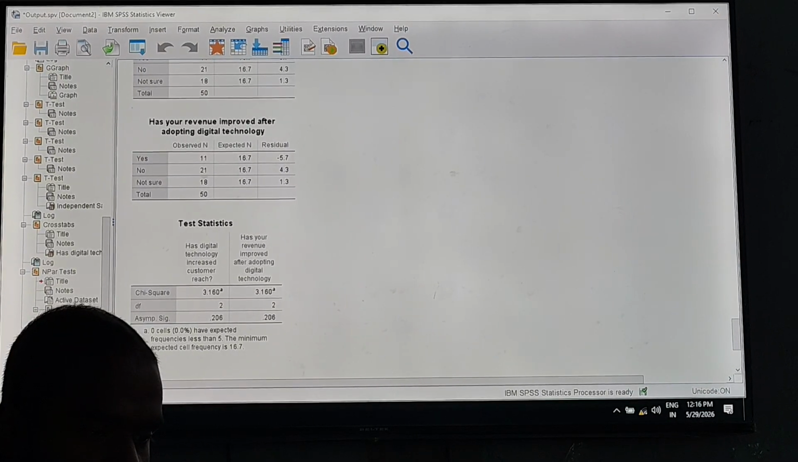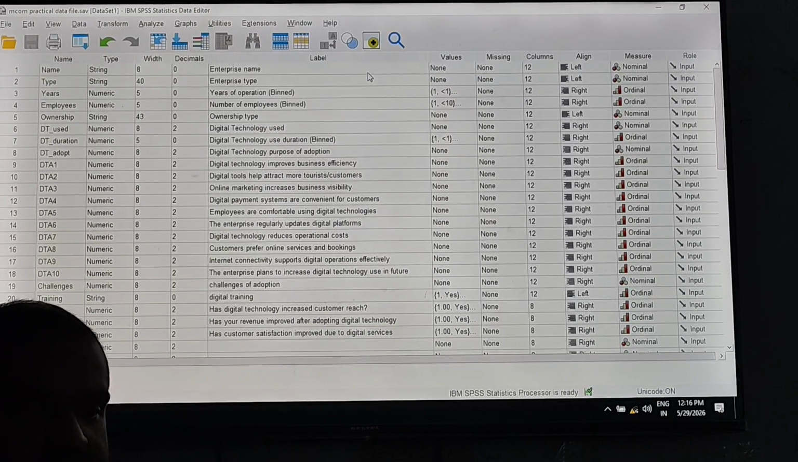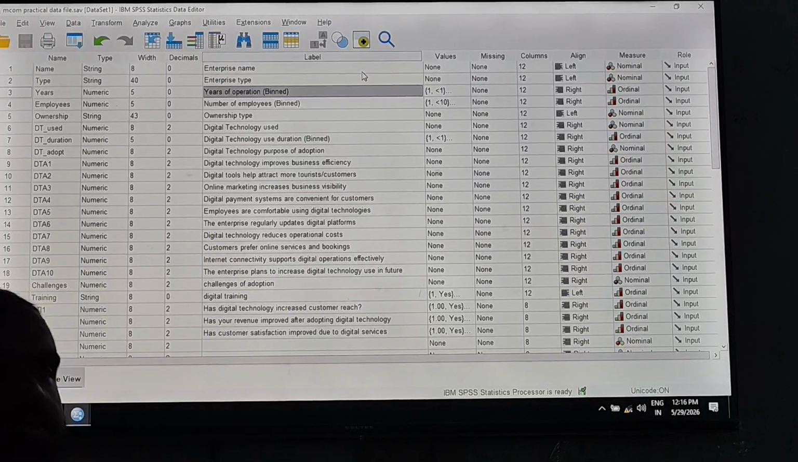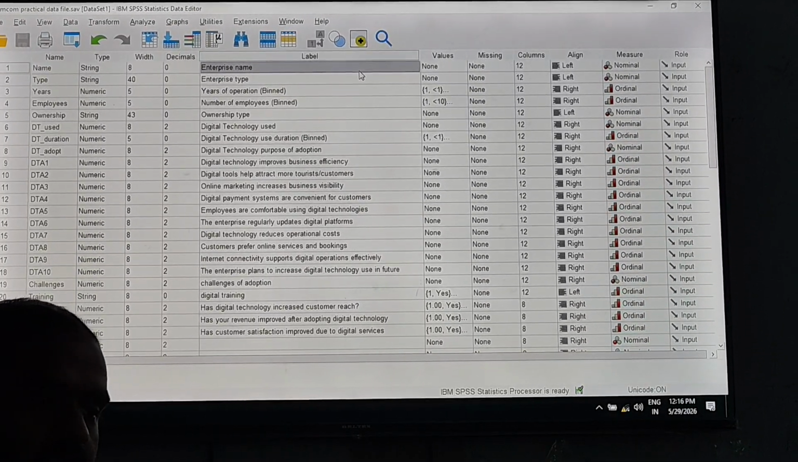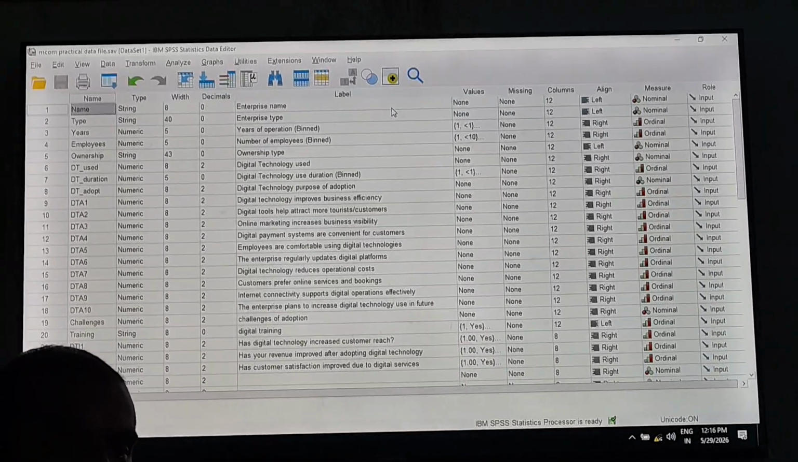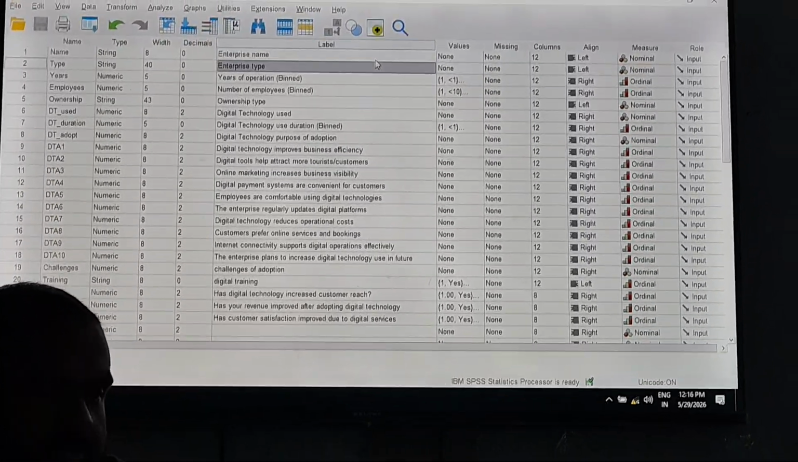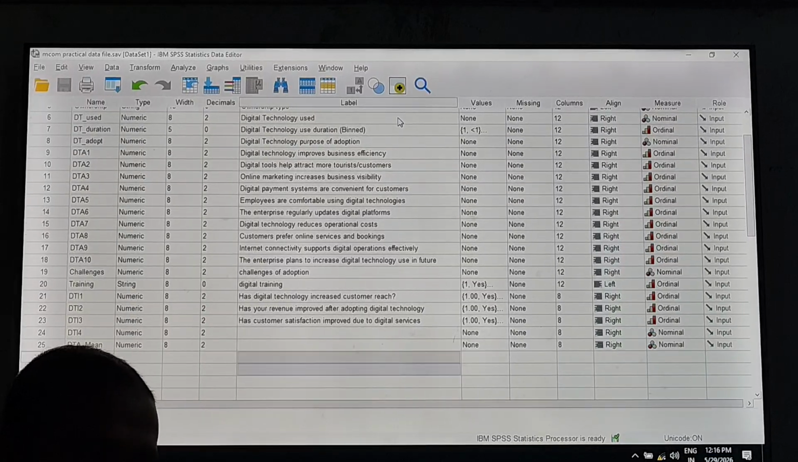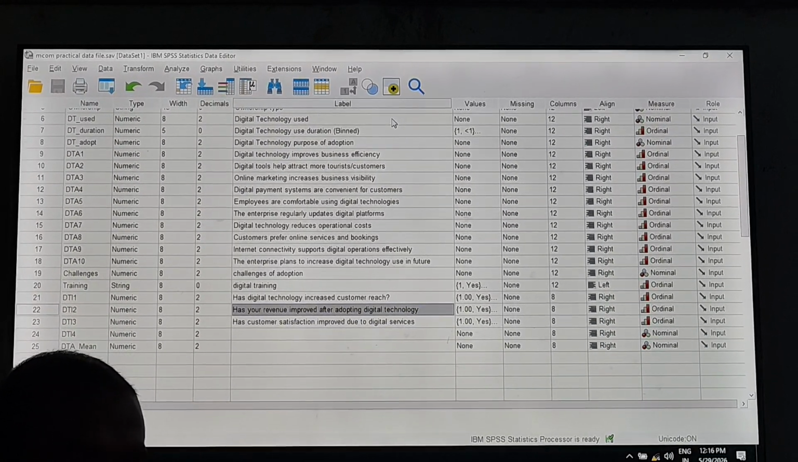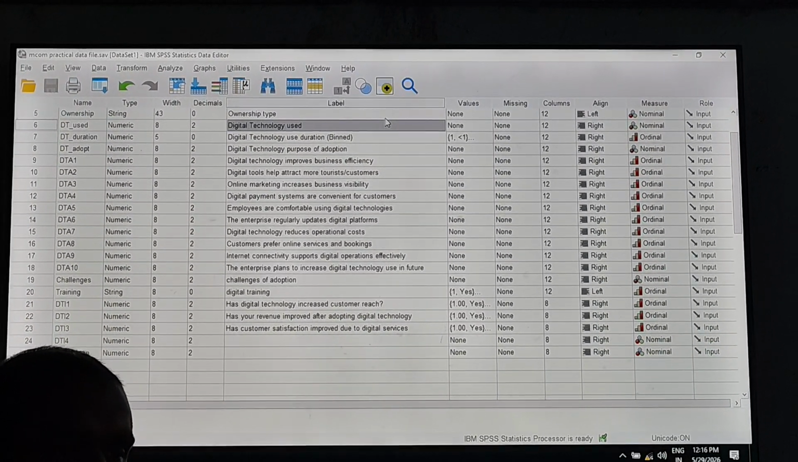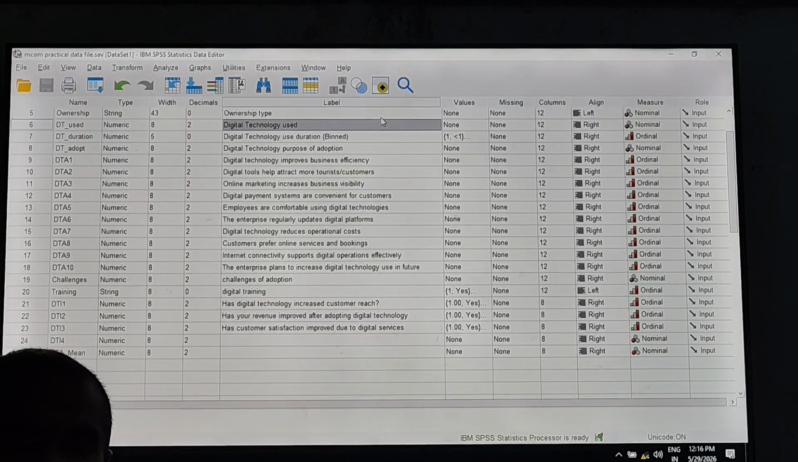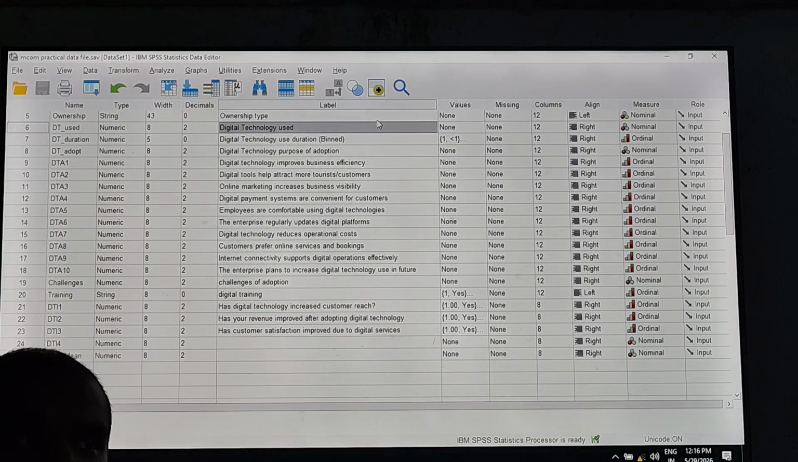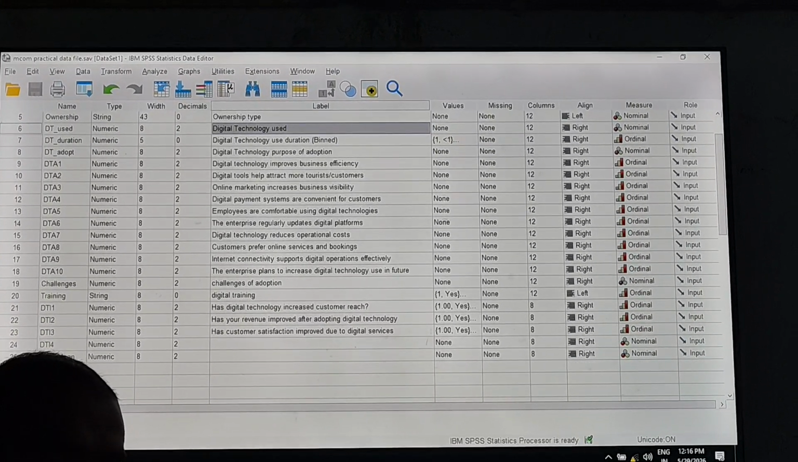This one is out. This is what Afnanda has done with some dummy data. Okay. So the name of the enterprise is here, enterprise name, label is there. All the labels are here except for a few. We will enter it later on. Leave it as well. Now digital technology use. What did we do? We made a separate variable. Let's see what he has done.